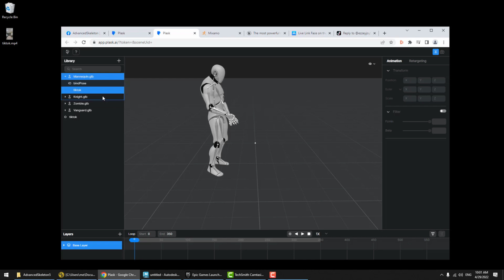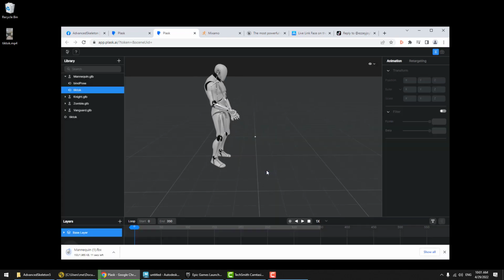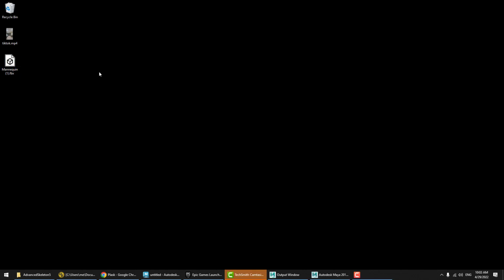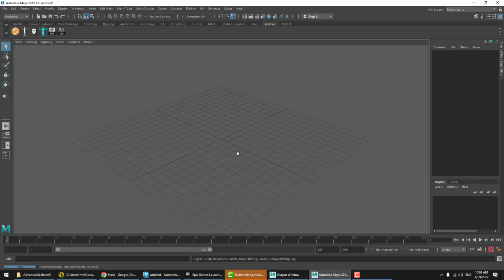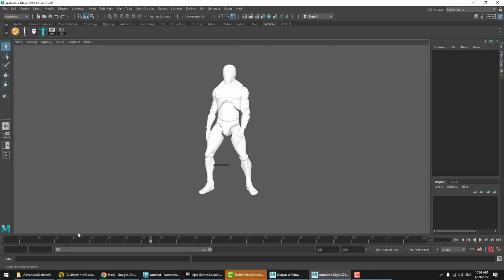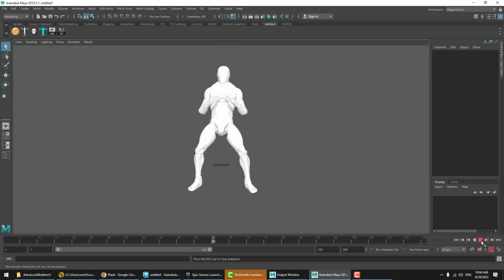Now we are gonna download this as an FBX animation, and we'll do so by right clicking on the clip and hit export. And there we go, we got our FBX animation on the desktop, and we'll grab the clip on the desktop and just drag and drop it straight into Maya. And we can see we have our mannequin character doing the fancy dance.